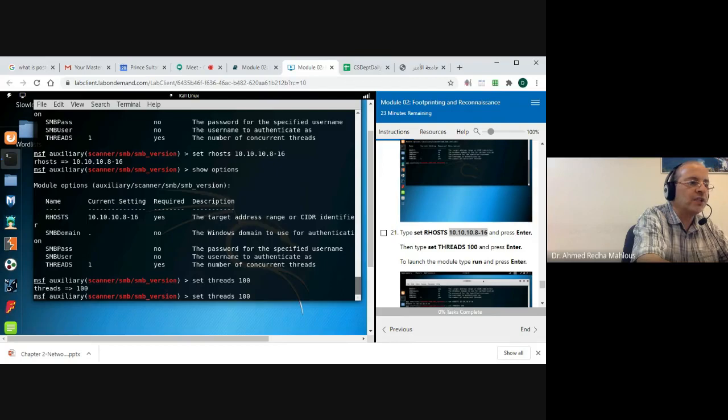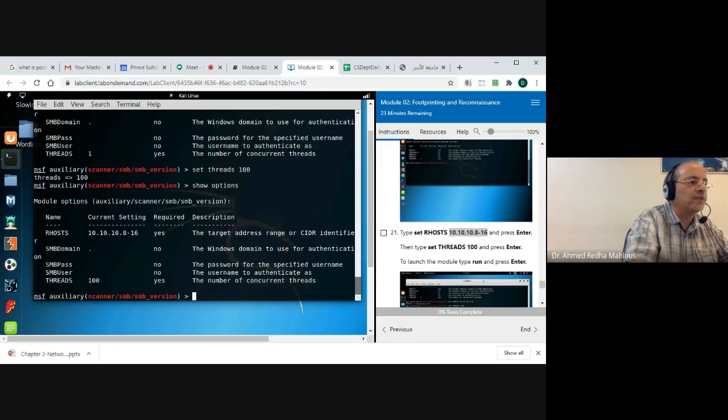Okay, show options, the same thing as we did previously, and it is already set to 100. Okay, so I am done now. All those required fields have been filled with the corresponding information. Our host, it is required. I have that setting. Threads, it is required. I had the settings previously, but I changed it. Now I am done with all the required fields.